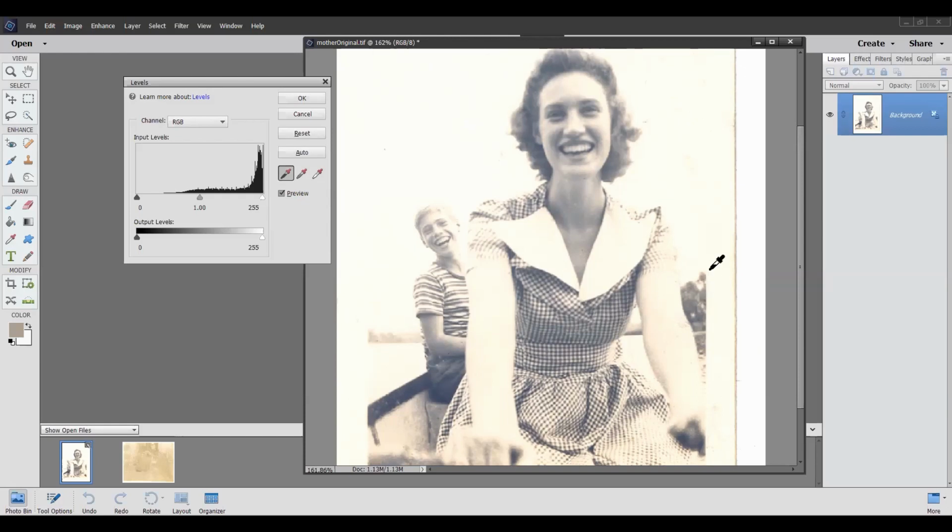And now I'm going to find an area in the photograph that's dark. And that could be this area here, this shadow, this hand, her lips, her eyes, her hair, some kind of a dark area. And I'm going to click the photograph.